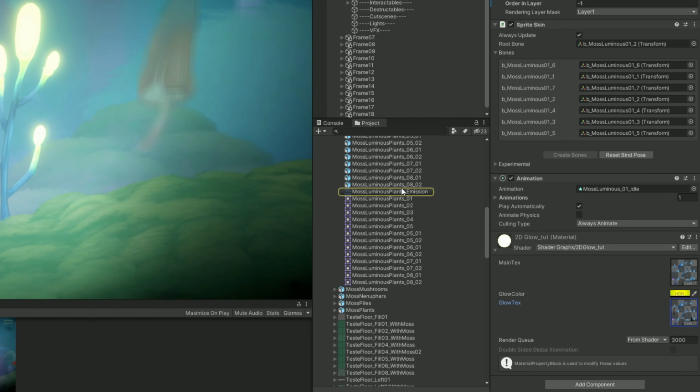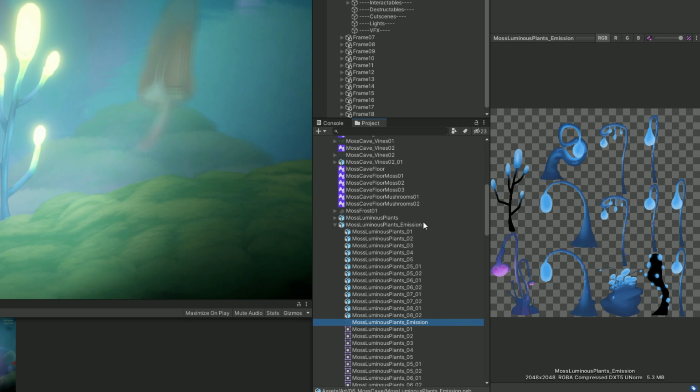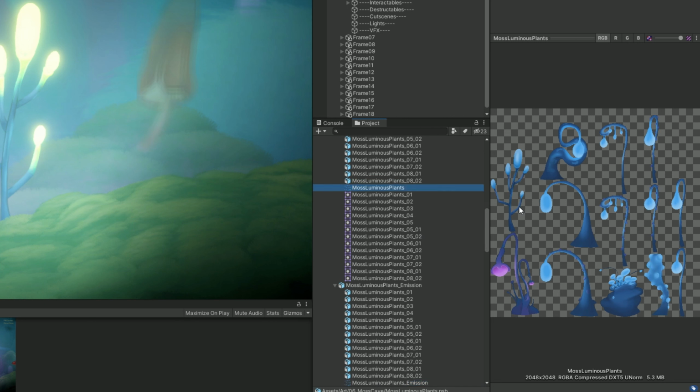So as you can see, the trick in this image, the emission image, is to black out what we don't want to have a glow. The visible parts are the ones that are going to have a glow, as you can see. And I can quickly show you how you can do it.